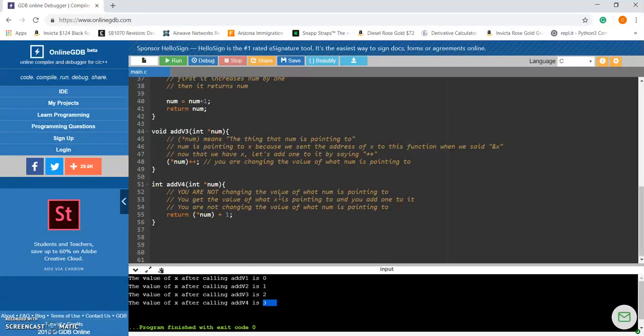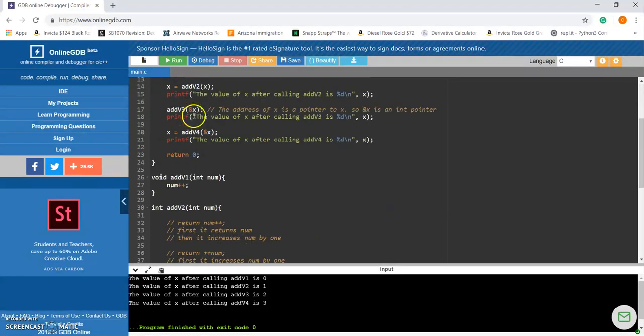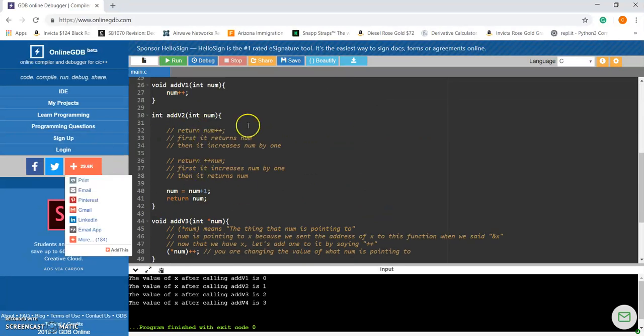So yeah, these are 4 different ways of increasing the value of x by 1. And the one that makes the most sense is probably this one. That's my preferred one right there. This one didn't work, and pointers at this point are just kind of dumb. So remember add v2. That's the one you want to remember.